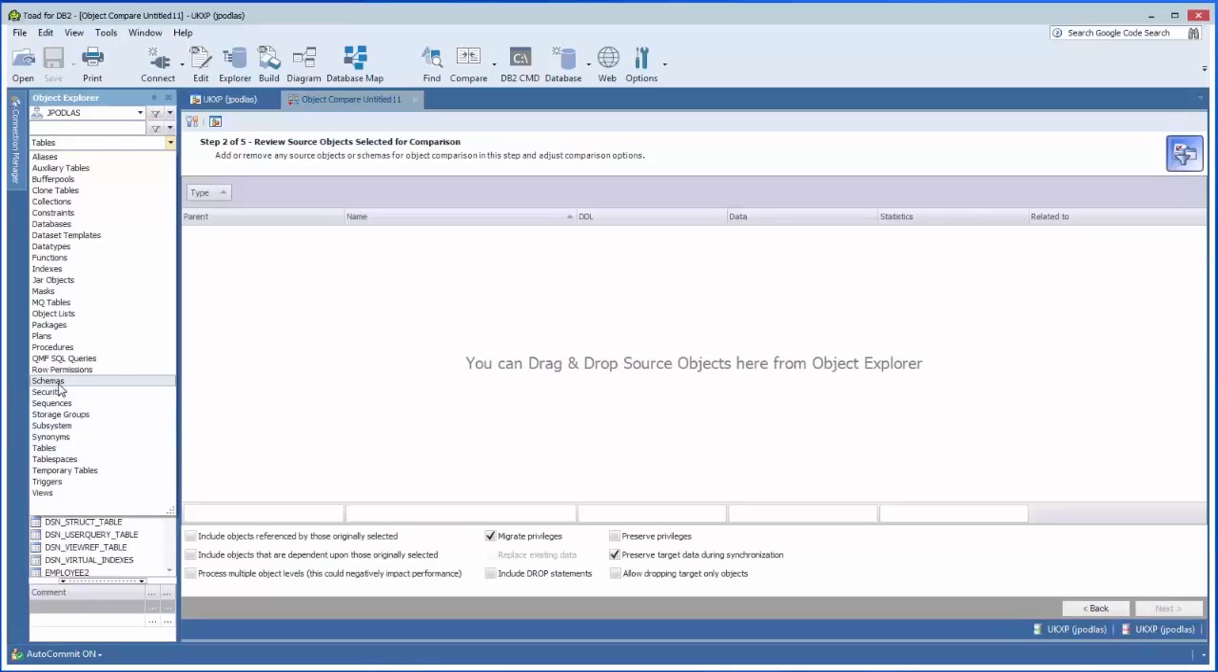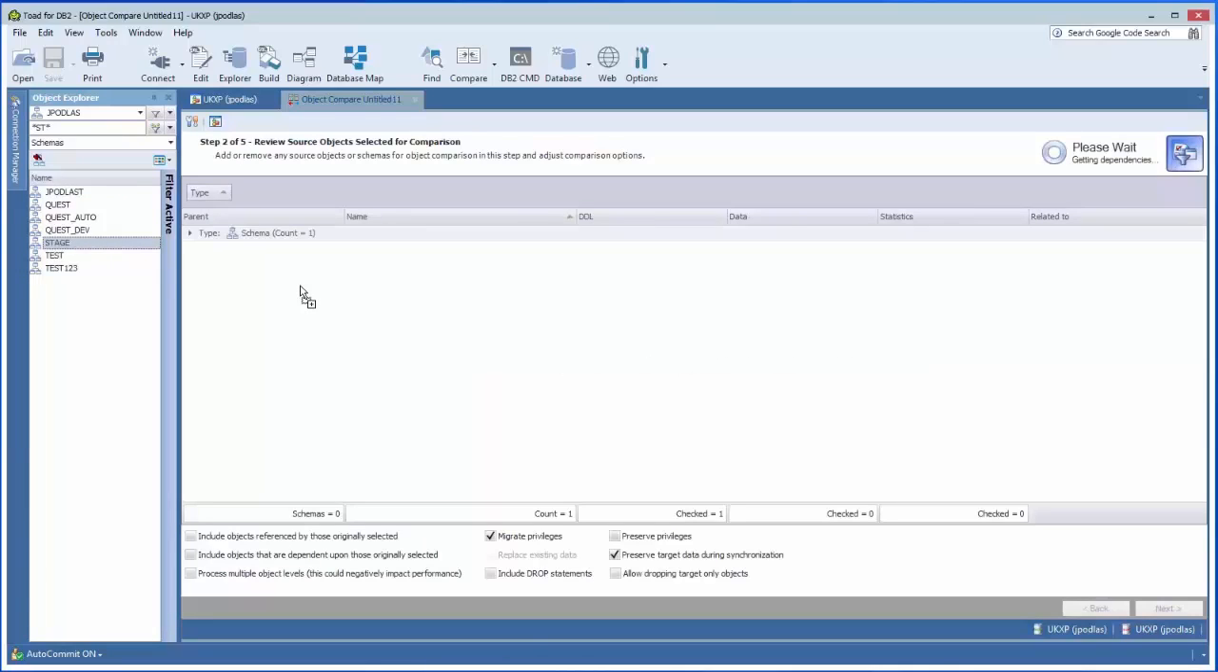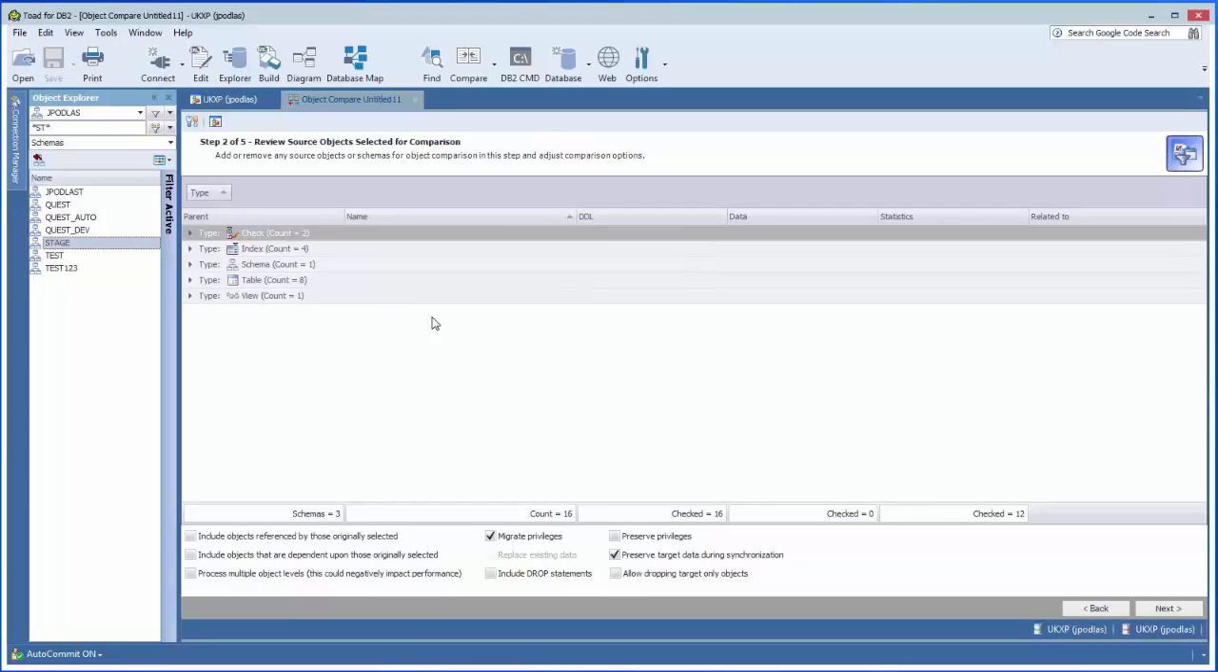So if I just select my schema now and drag that source schema over onto the document, what Toad is going to do is find all of the schema-based objects that are qualified with that stage source schema of mine, and it's going to bring them into the document as source objects. And then you'll be able to map that to a different schema, or map it to the same schema on a different target, just like you could if you're doing a schema comparison across subsystems.